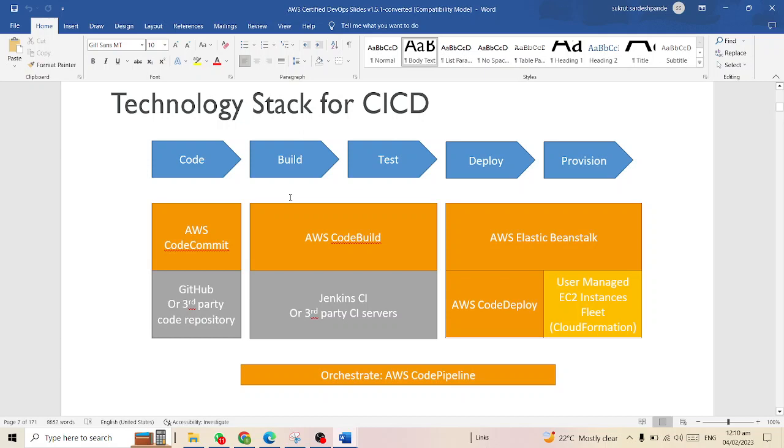Now, when you come to the CI/CD pipeline, we know the steps are code, build, test, deploy, and provision. For coding, we have AWS CodeCommit. For build and test, you have AWS CodeBuild. When it comes to deployment and provisioning, we have Elastic Beanstalk, AWS CodeDeploy, user-managed EC2 instances, and CloudFormation.